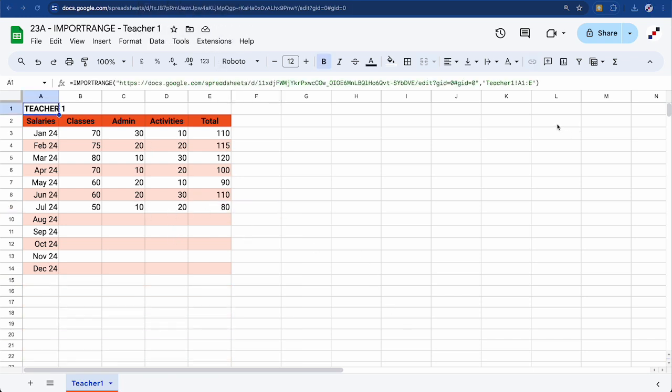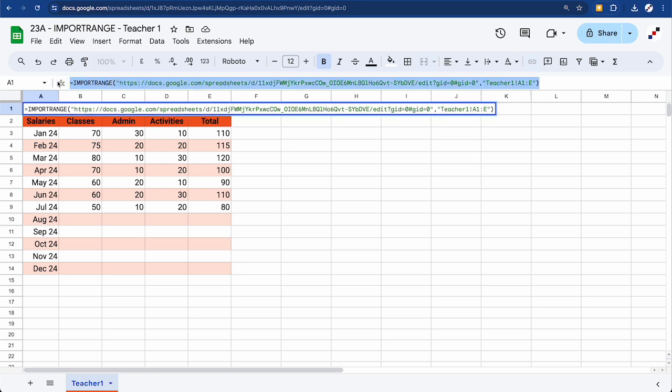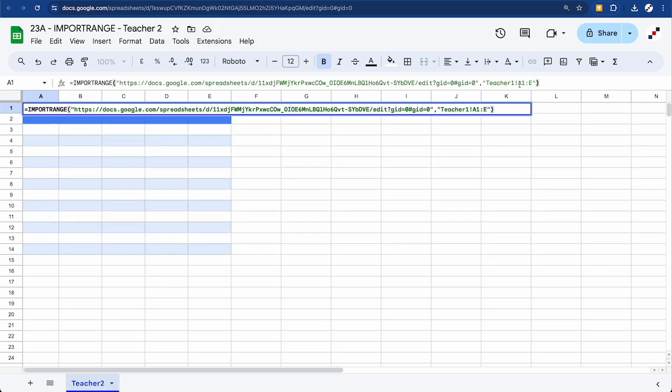We then do the same for the Teacher 2 and Teacher 3 sheets and share those spreadsheets with the individual teachers.